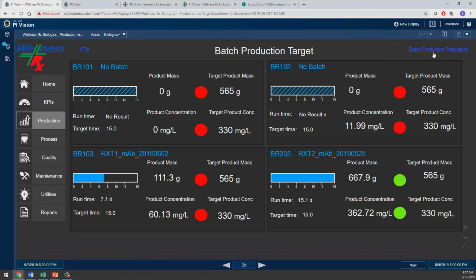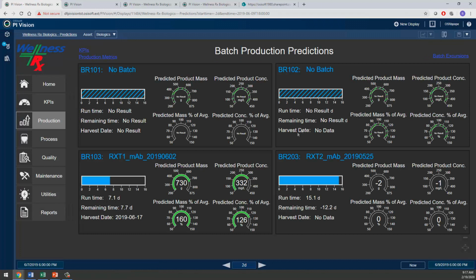And then tie into more advanced analytics tools like predictive analytics, and just hours into a weeks-long batch run, we can determine what our final product quantity and quality will look like, enabling us to schedule ahead to ensure we meet the needs of our patients.